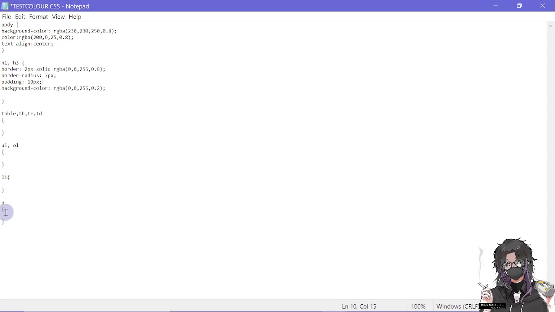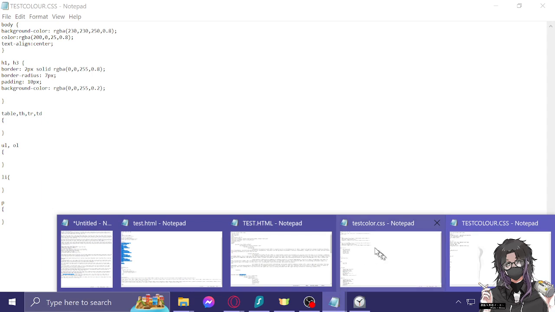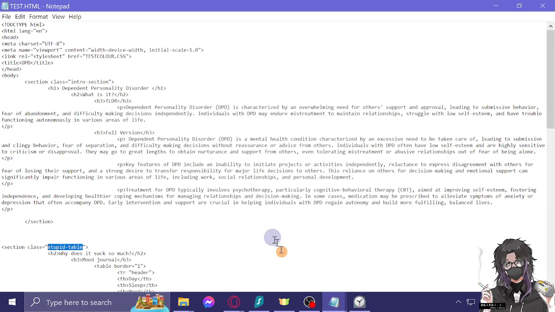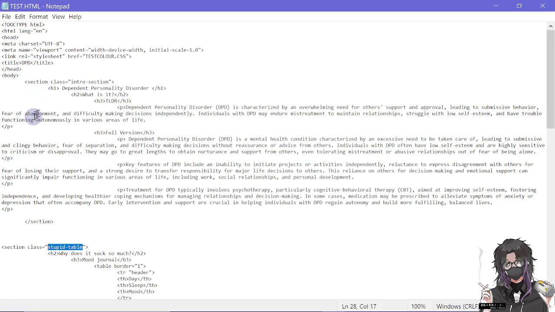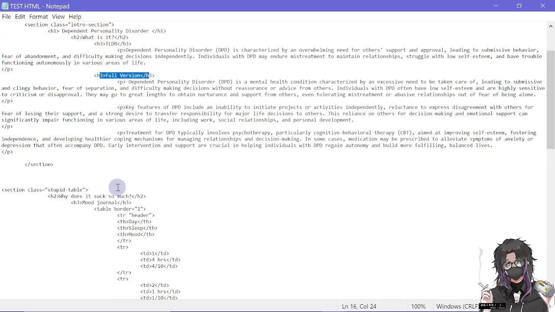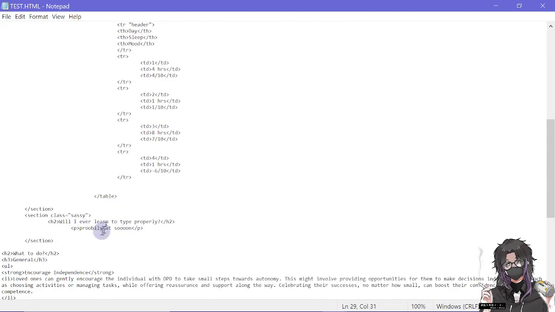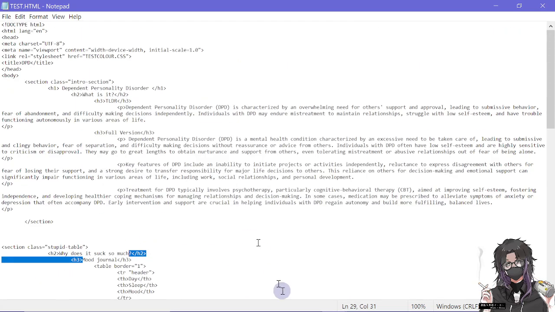trial and error. Okay, so let's see what that's done to our H1s and H3s, which let's have a look over here. No, wrong one. This one. So where do we have an H1? We have that header over there is an H1. The TLDR is an H3. The full version is an H3. Mood journal is H3. So all of those should, in theory, be changed now.